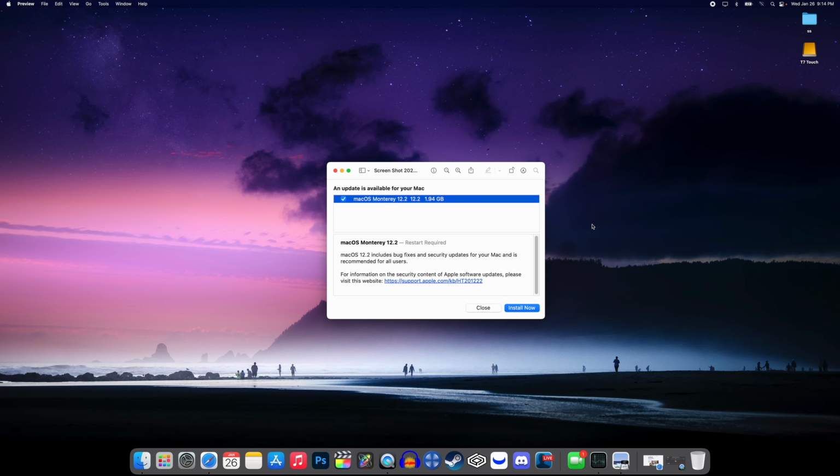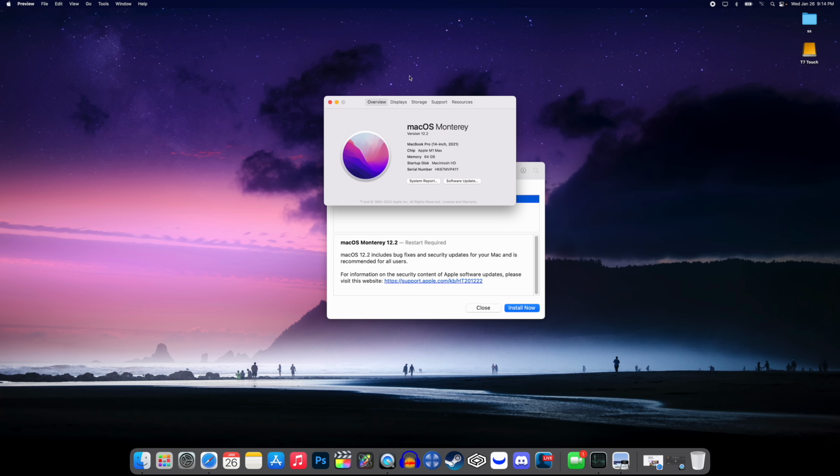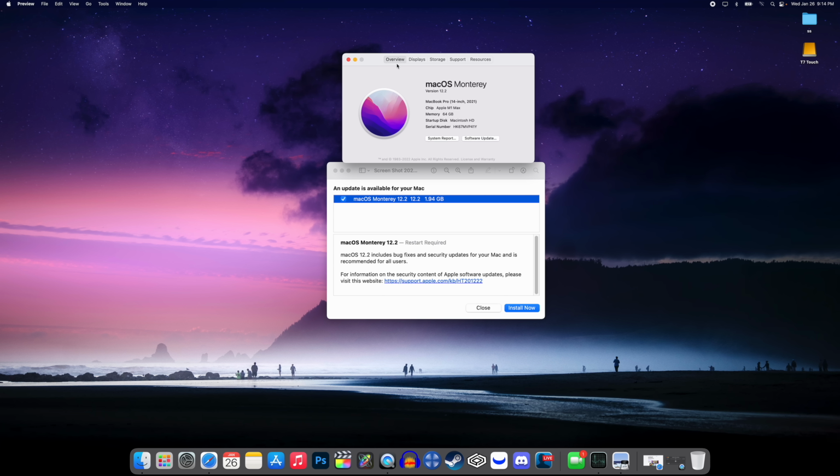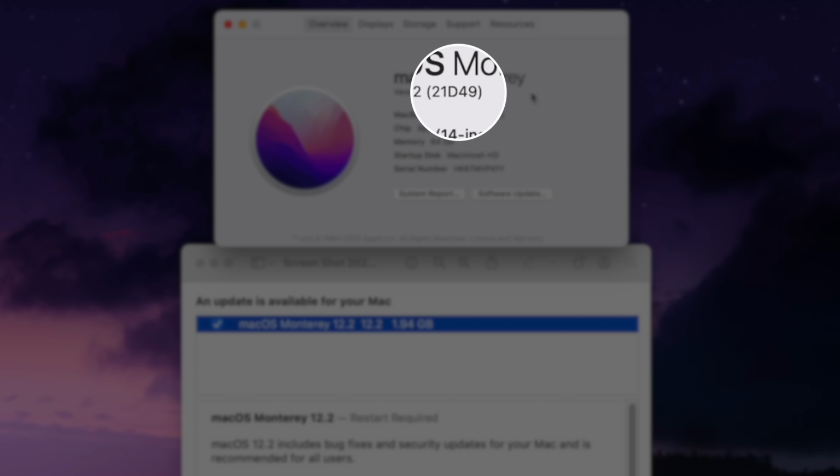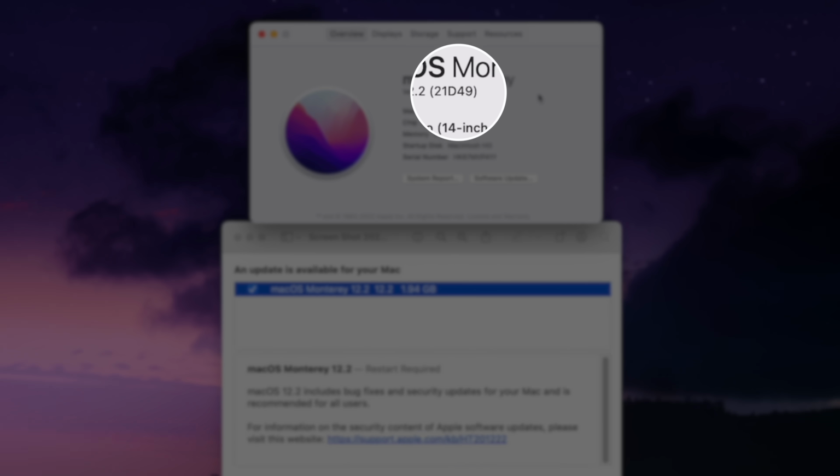So let's start off with the size of this update. As you can see right here, it came in just under 2 gigabytes for me on my M1 Max MacBook Pro. If we go into the About This Mac section, you can see I am currently running version 12.2. If we click on that, you can see that the new build number is 21D49.